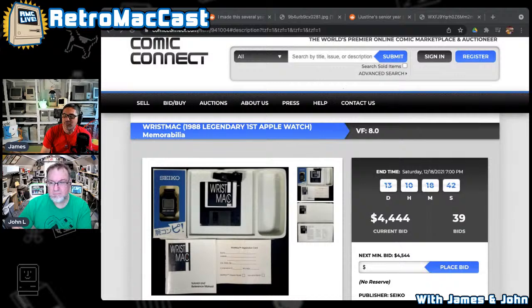Okay, well, this was making the rounds in the news the last couple of weeks. This idea of the first Apple Watch. Some of the news sites were talking about it. The so-called WristMac that was sold by Seiko in the early 90s, I think like 91, was put up for auction. And here's the actual auction site at comicconnect.com.